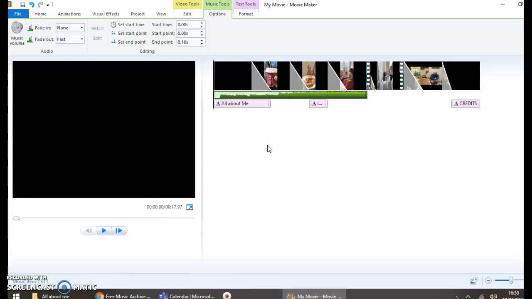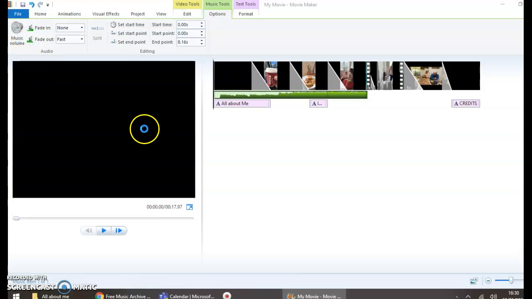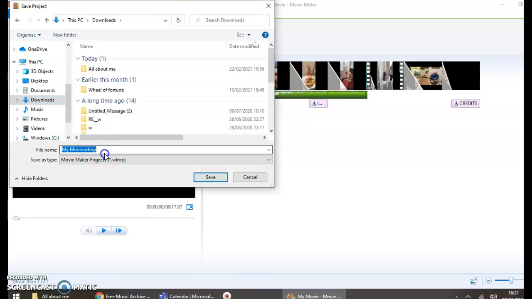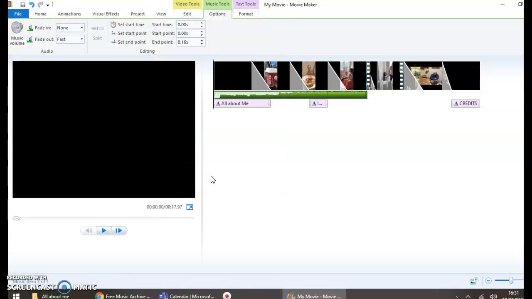And the final thing we want to do is, what I'd recommend is that you save your project. Alright, so first of all, just save your project. So I'm going to save mine in downloads just because that's where I find stuff the easiest, in All About Me. And I'm going to call it My Movies Fun. So first save it in case you want to edit it, but that's not going to be able to play, or if you send it to us, it's going to be missing stuff.